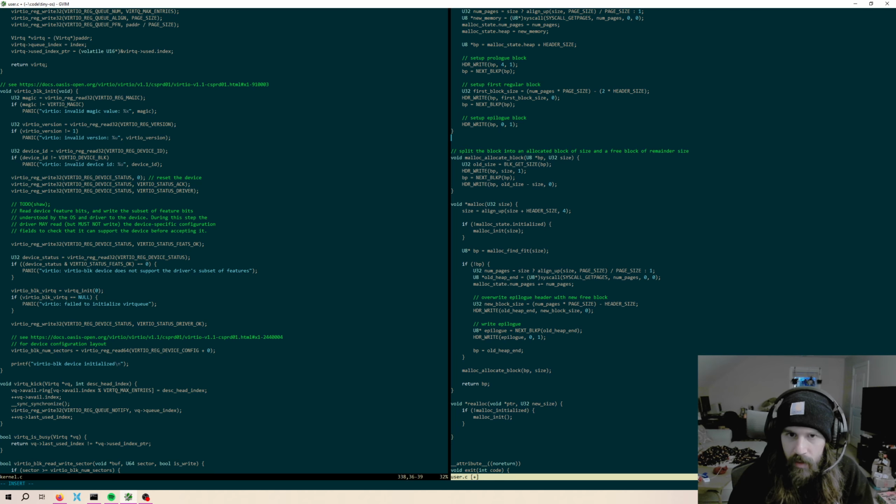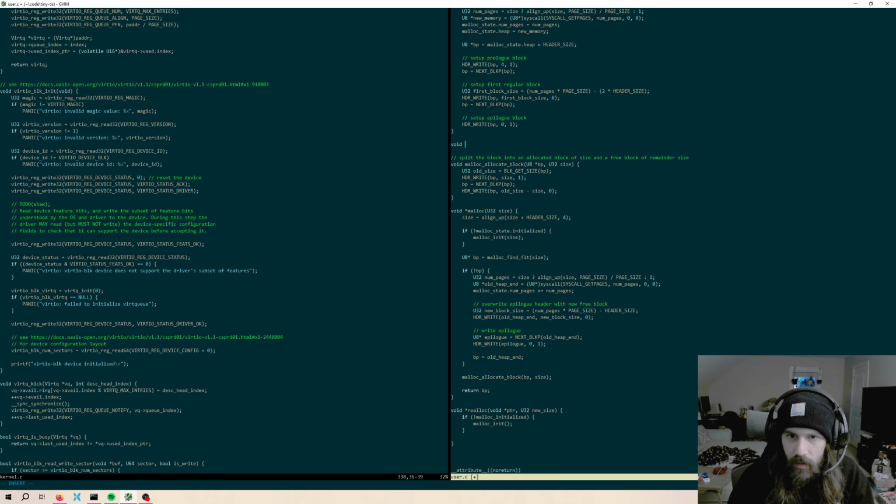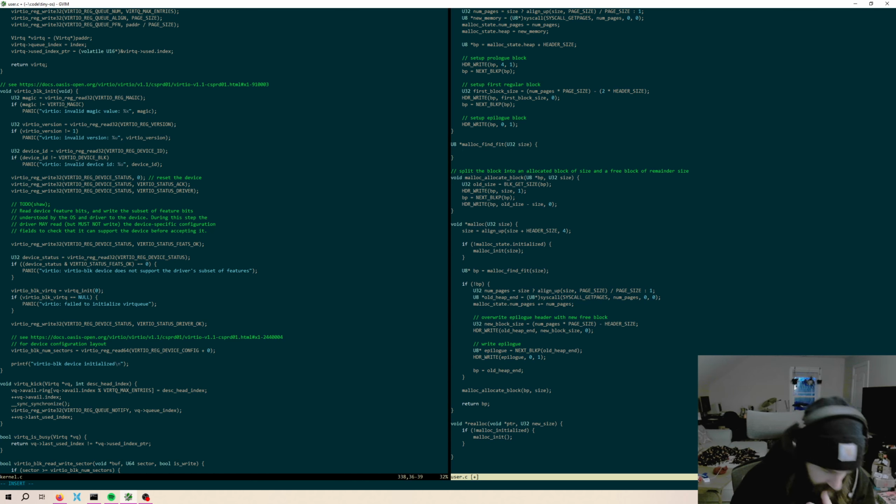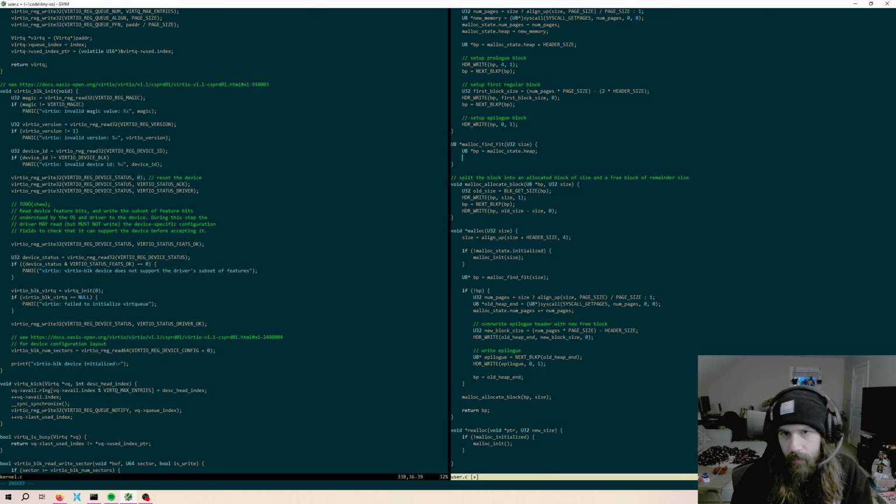Okay, now we need a, actually, malloc find fit, which just takes the size, I guess, right? So you can start at the prologue and just start looking. So block pointer, if we start at the beginning, that's just malloc state heap. So that is the prologue.